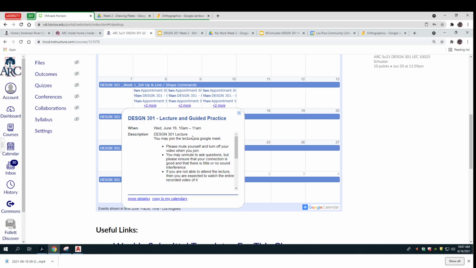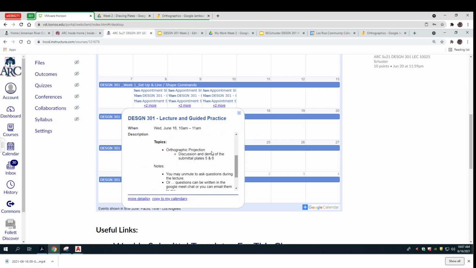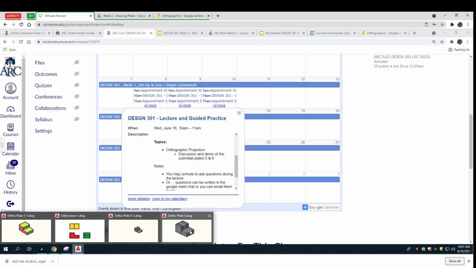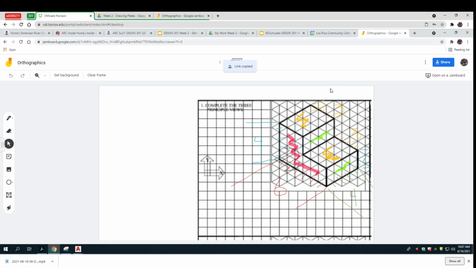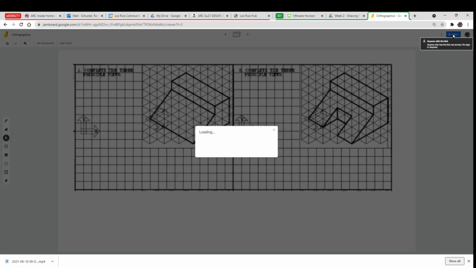So again, what we're going to go over today is the basics of orthographic projection. So I'm hoping that you watched that little video together so that this all makes sense. But we'll just kind of look at a video, at a Jamboard, and then also look at how to do it in AutoCAD. Let me start with the Jamboard, and I'll put this one in the Google Meet here. Oh, let's see. Hold on a sec. I need to do that from here.